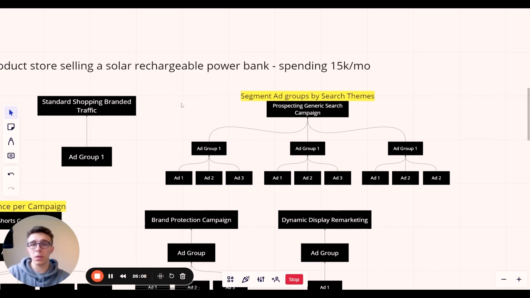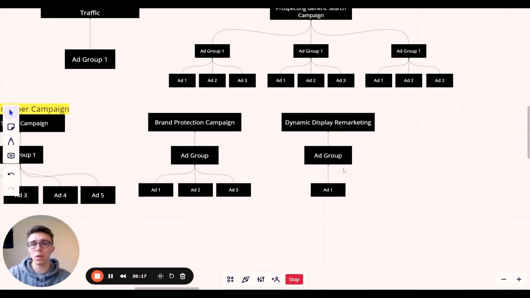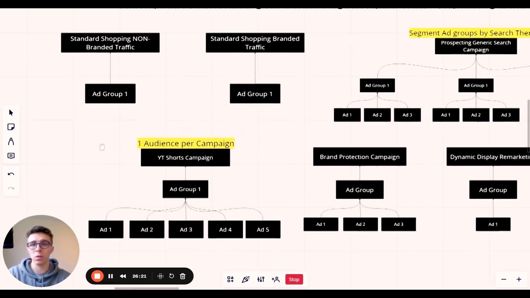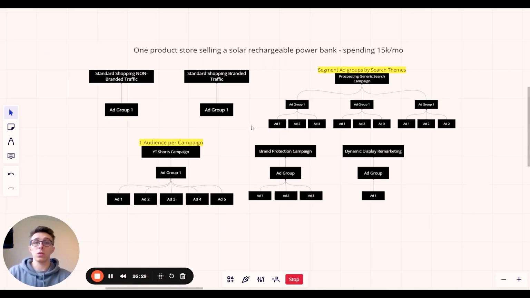Okay, now the next campaign is going to be a prospecting generic search campaign. Same story as the other ones. A dynamic display remarketing campaign, a brand protection campaign and a YouTube Shorts campaign. So it's quite similar to the other ones. It's just standard shopping. So yeah, that's basically the structure when it comes to Google Ads. It's not as hard as it seems. You just have to see which one actually fits for your brand.